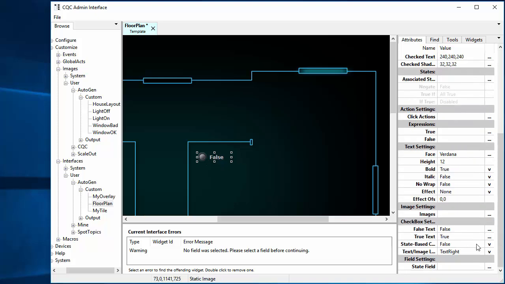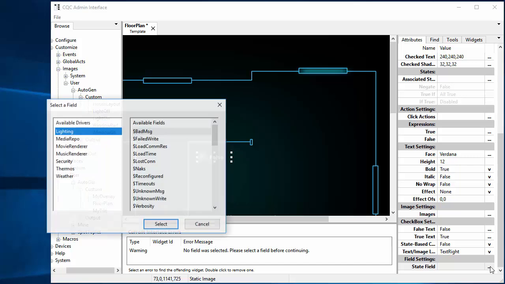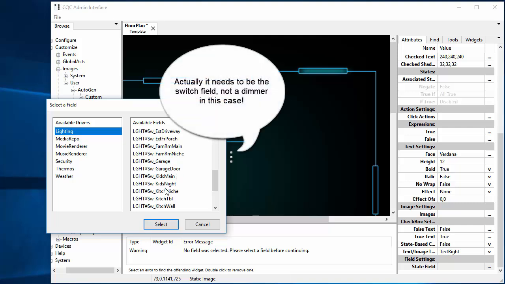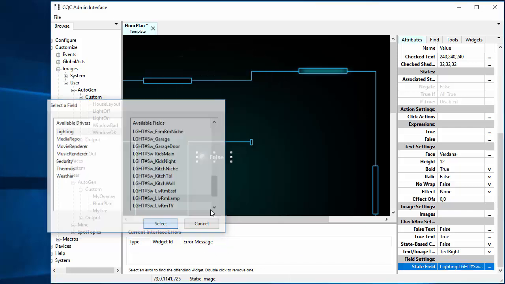Let's start by selecting a field. And let's say it looks like a living room, I guess. So I'll put lighting and then the living room dimmer. Yes, there's probably such a thing. So let's say living room lamp. It'll be a lamp over in the corner.